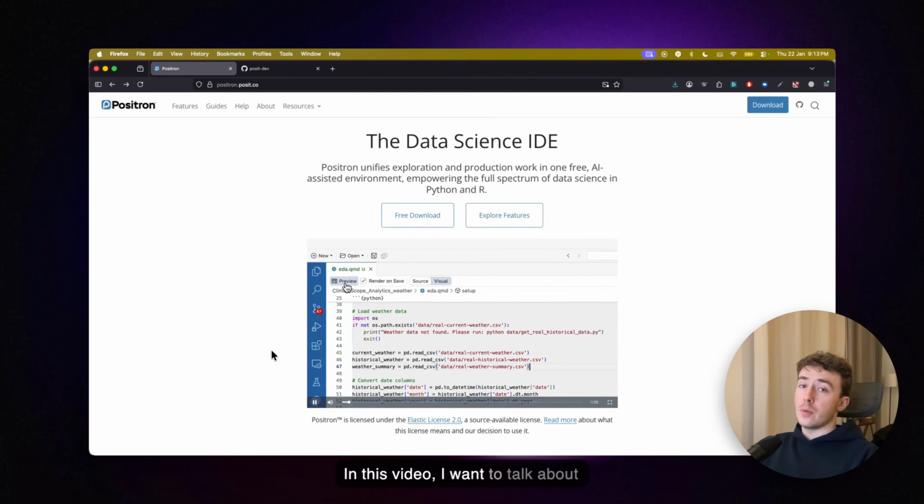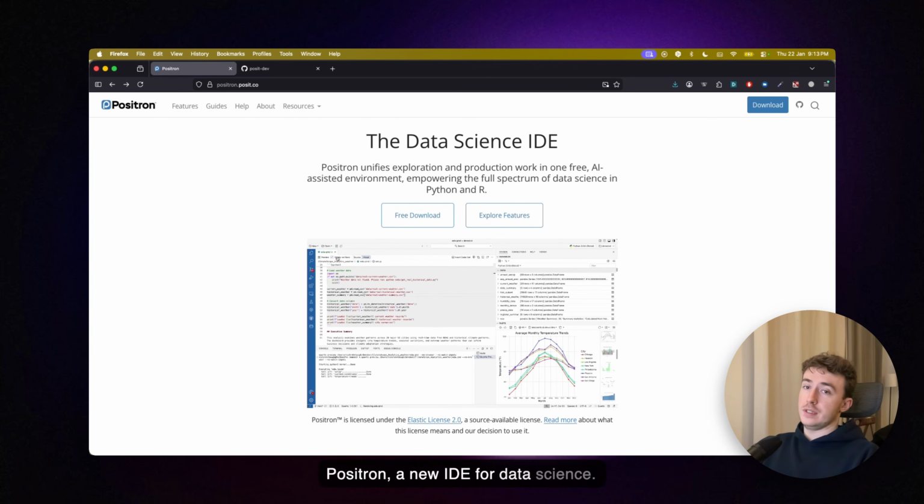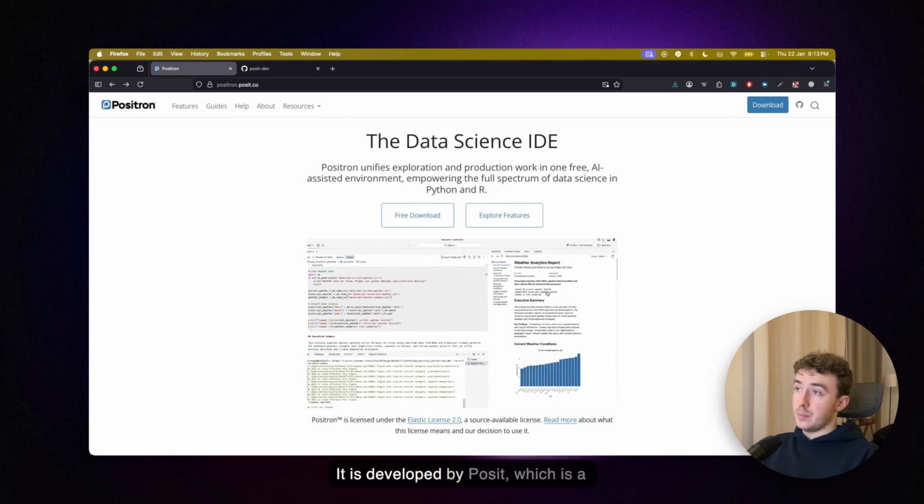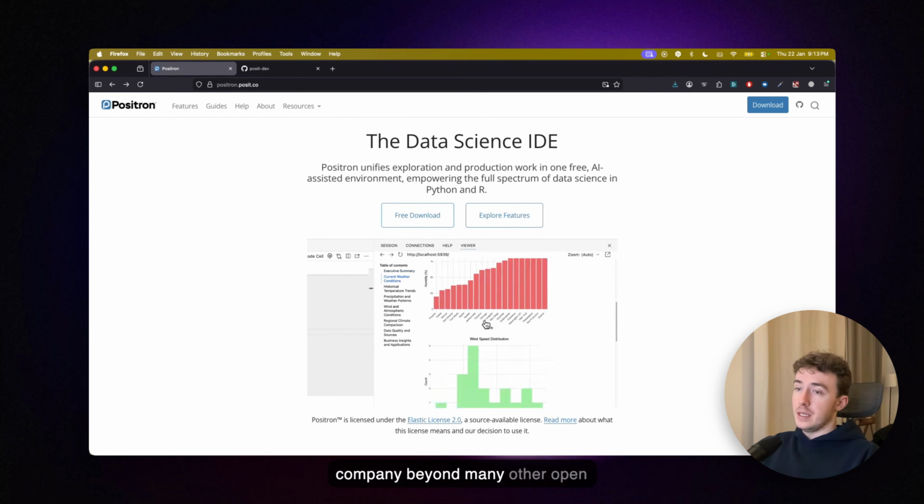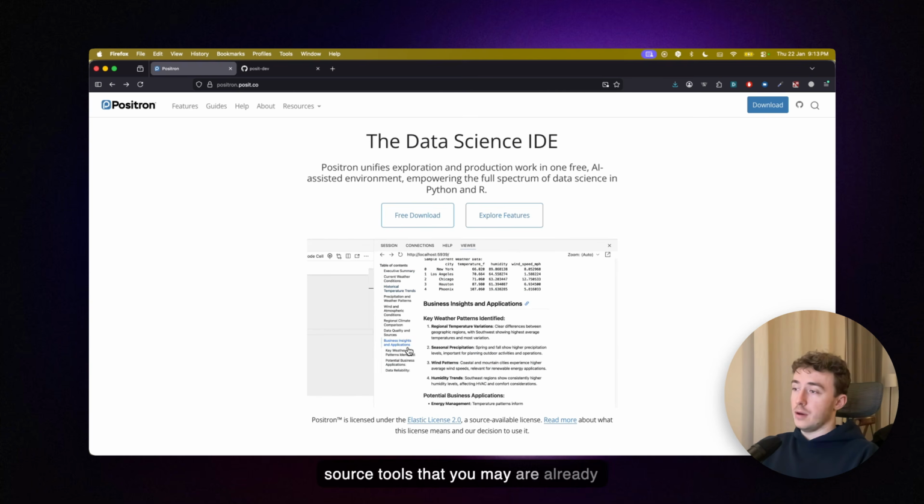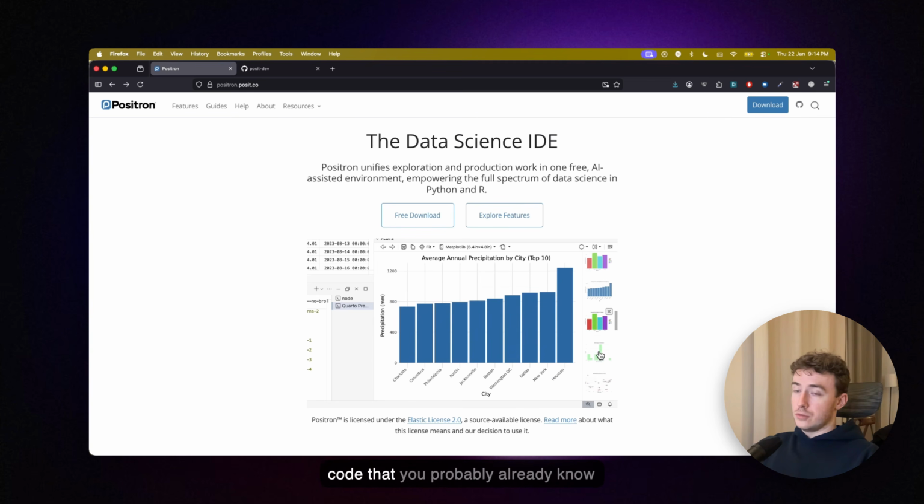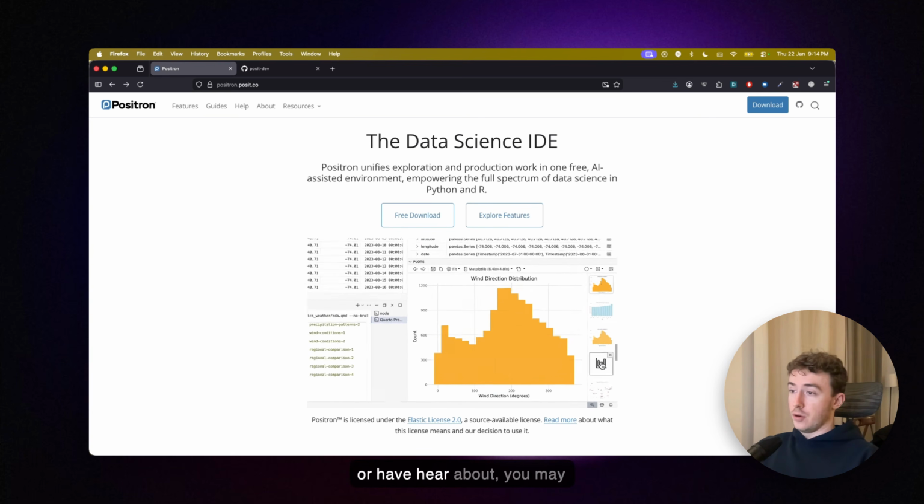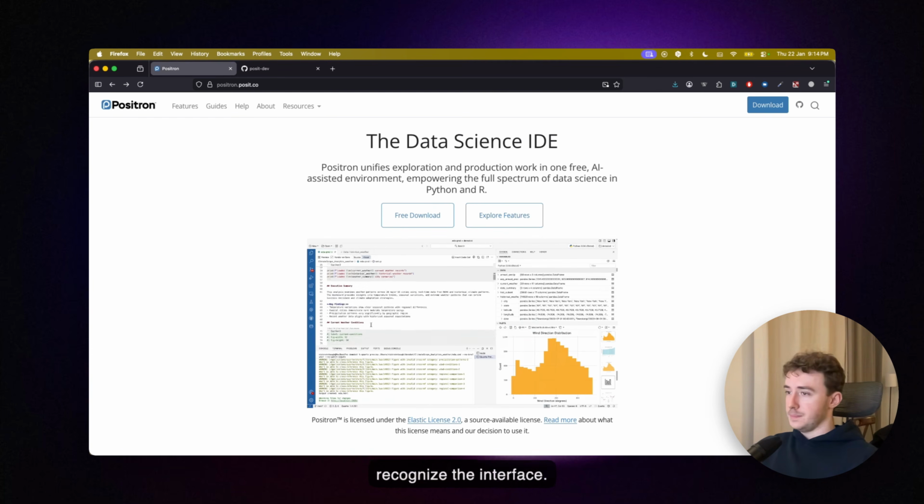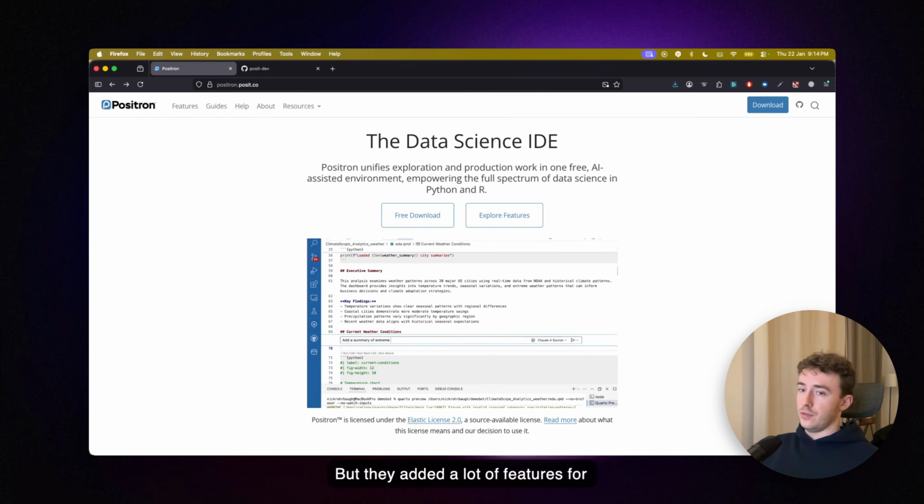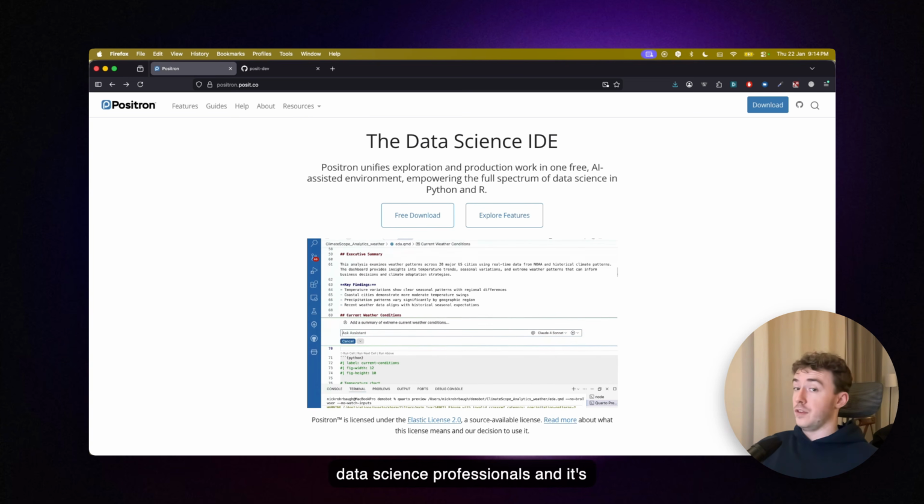In this video, I want to talk about Positron, a new IDE for data science. It is developed by Posit, which is a company behind many other open source tools that you may already be using. This IDE is based on VS Code that you probably already know or have heard about, so you may recognize the interface. But they added a lot of features for data science professionals and it's very good.